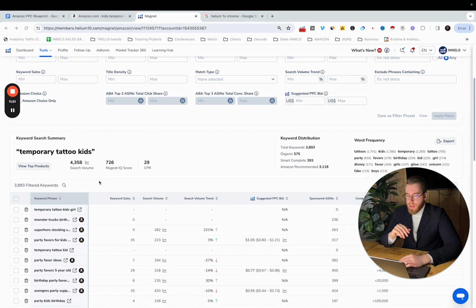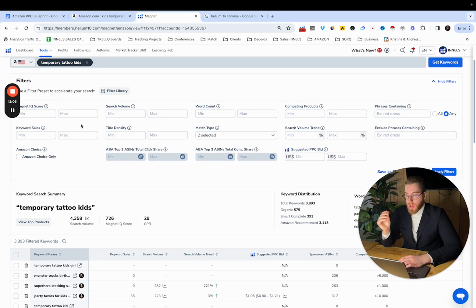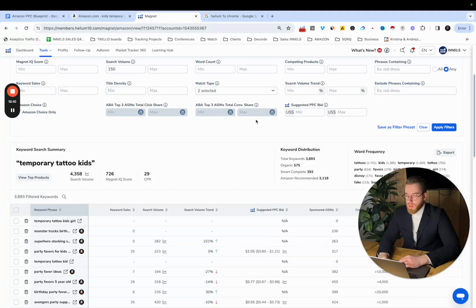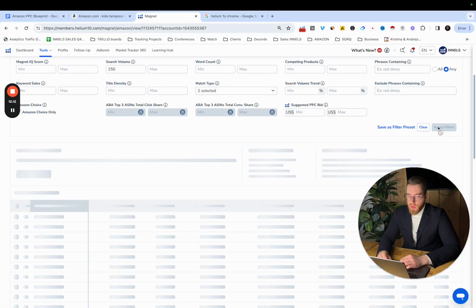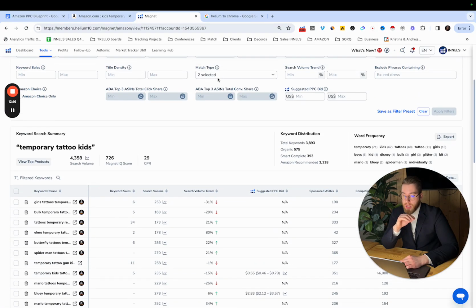We go and first option, we go to match type, and then you will see there are 3 different match types. In this case, you would need to use organic and smart complete. The first option you do, you just pick those 2. You can also limit your search volume, let's say from 150, and then you apply filters. And then you see 71 keywords. Basically what those match types do, they kind of try to give you the most relevant ones, the ones that were organically searched and then purchased for this product.